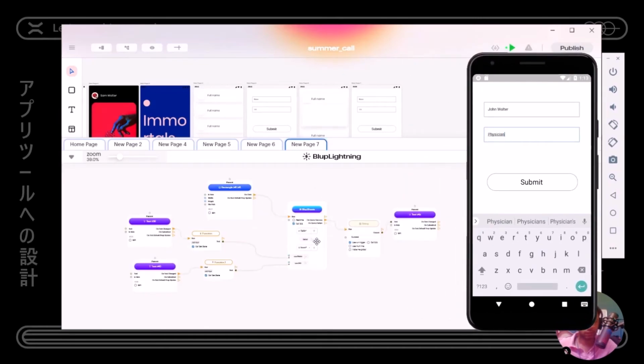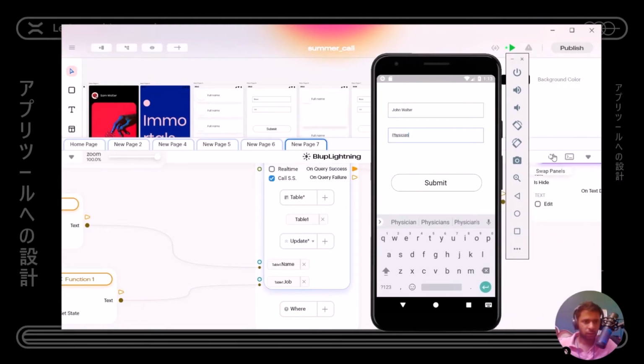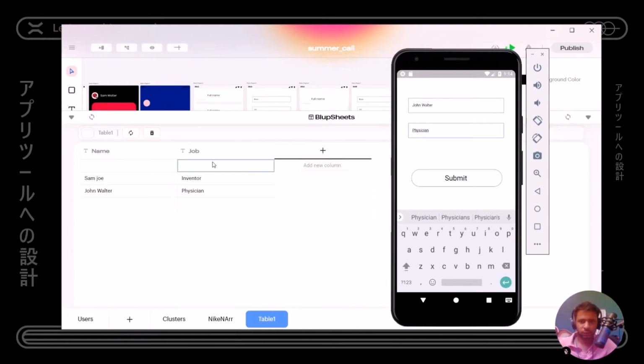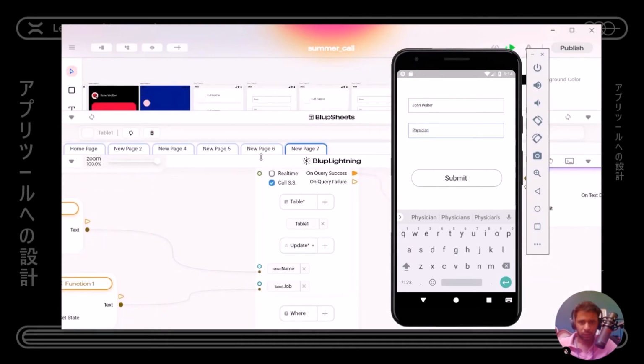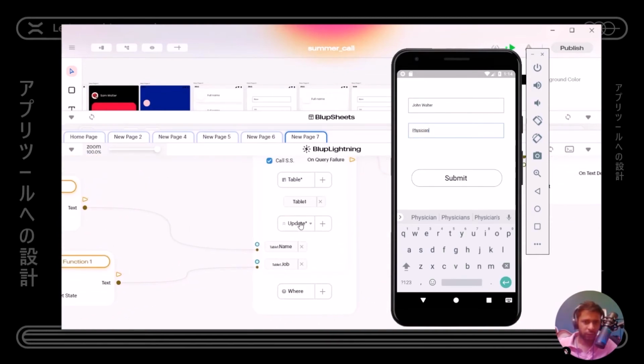So now let's go over here. Let's go to page 7, and from insert let's go to the update, and let's say this time around I want to update the fields. If I want to update the John Walter field from physician to technician, let's say that. So for that, what we can do is we can go back to this thing, and what we can do is, now we have already converted into update.